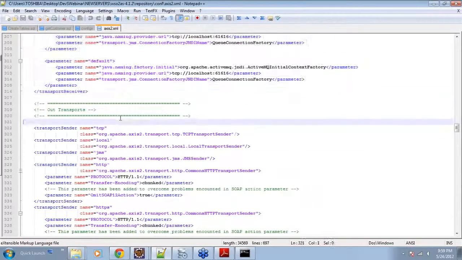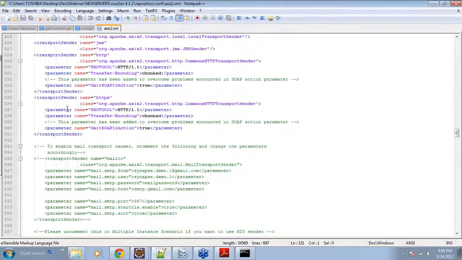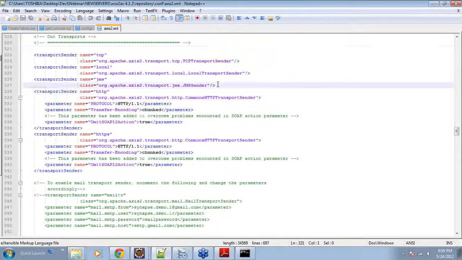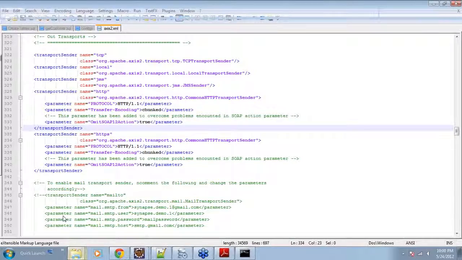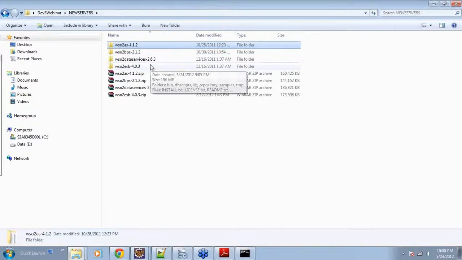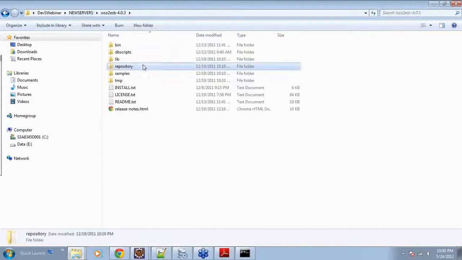And in the transport out section, you also have to enable the JMS transport. I have enabled it here. The same thing has to be done for WSO2 ESB as well. In the case of WSO2 ESB, you have to be more careful, since WSO2 ESB supports two JMS queues.